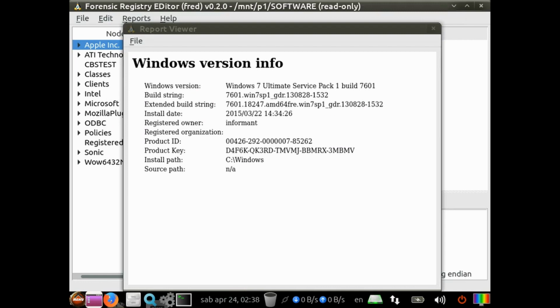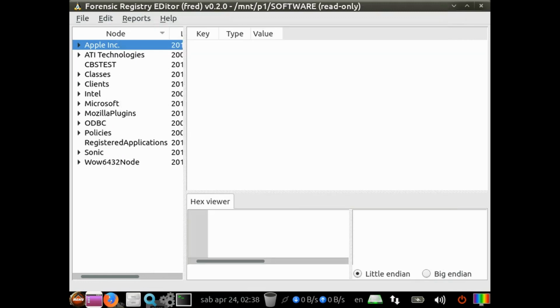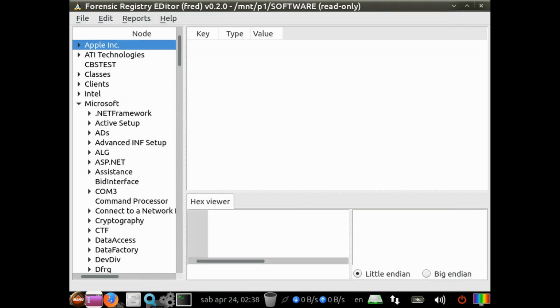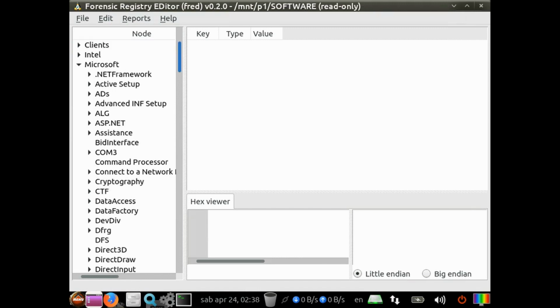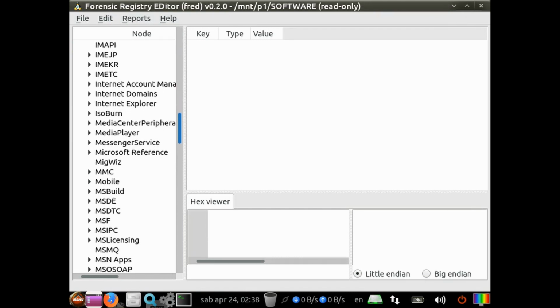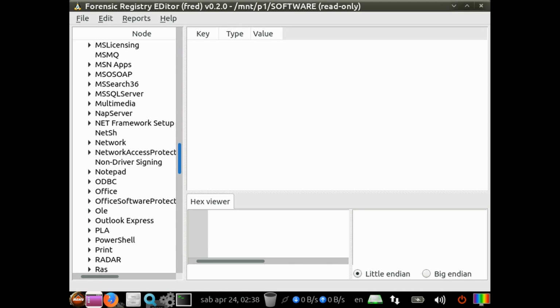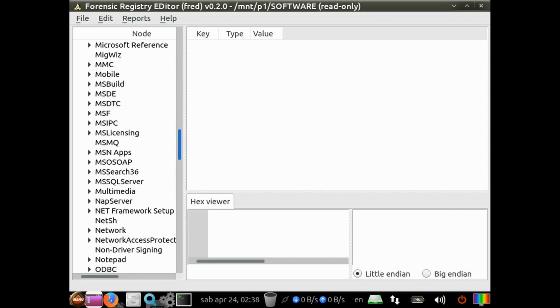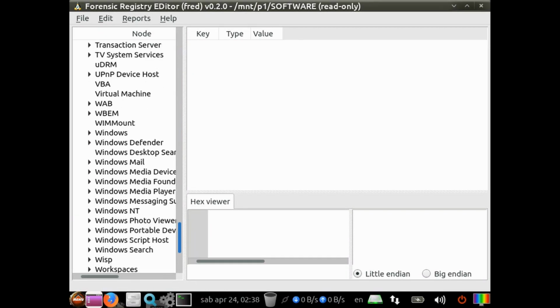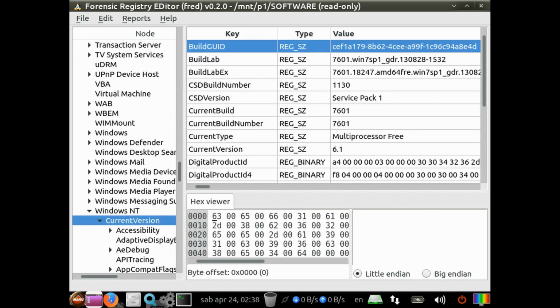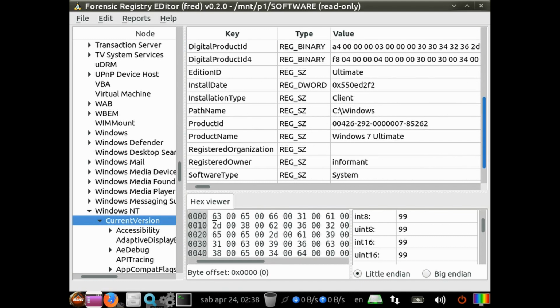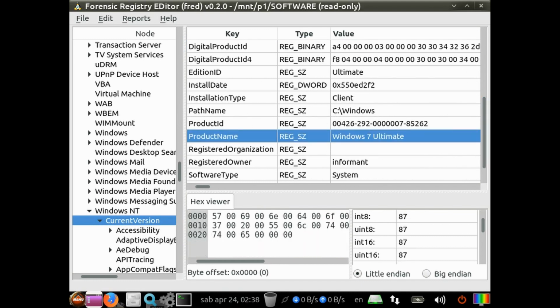Now let's go ahead and use Fred to traverse down the hives to take a look at where the answer is stored. In this case, we're going to load the software hive, and then under that is Microsoft, Windows NT, current version, and then the key is product name. Once we look there, we can again see Windows 7 Ultimate.